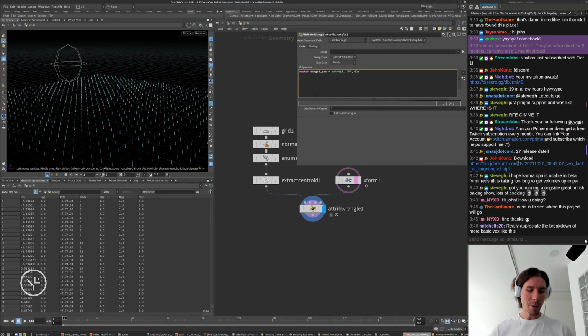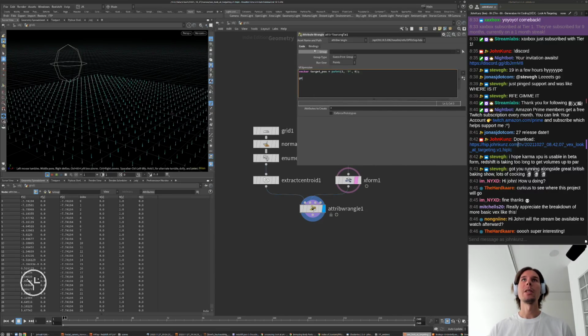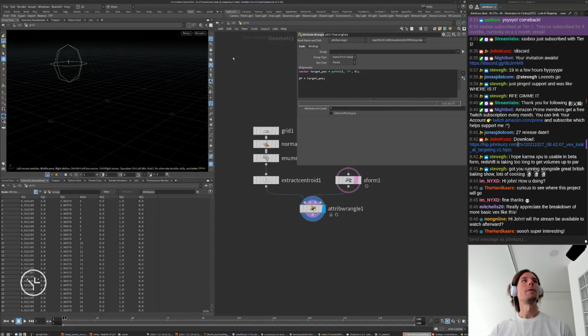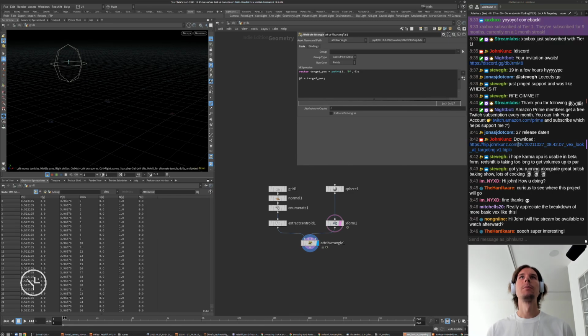All right. So if we just want to test this, we can overwrite our current position, just at P. This is how you write two attributes. If you use this at symbol, you can read and write from your attributes in the main input. So if I set P to target pose, all of those points snap, or they just get overwritten, they get moved to the target position. So that's pretty cool.